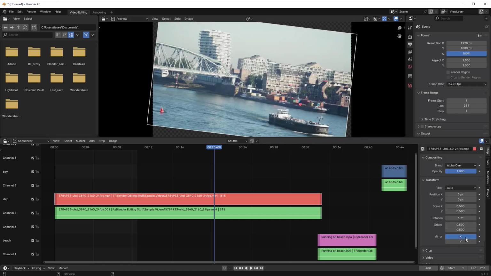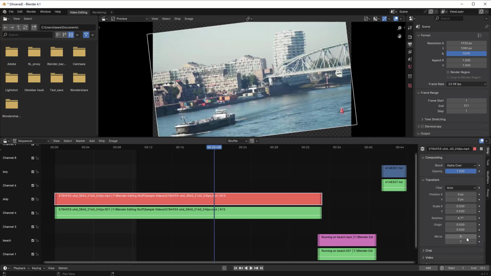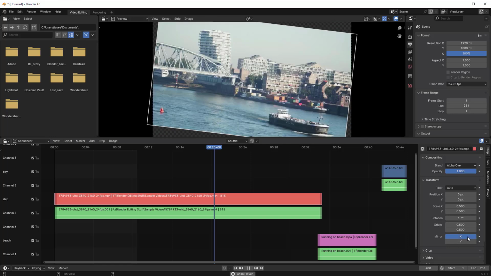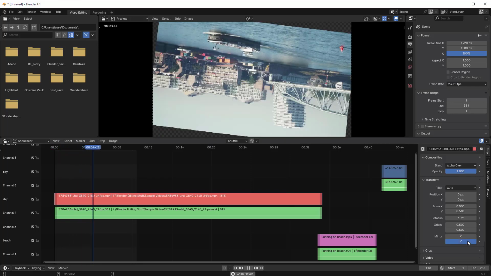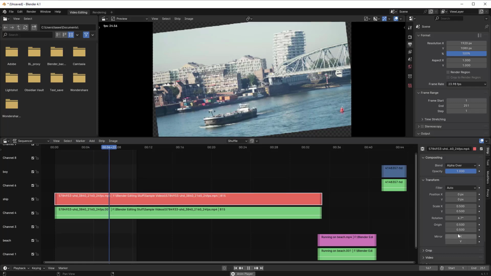If you want a mirror effect, you can enable that. If I do so, it will be flipped like that. So this is a mirror effect. If you want it on the y-axis, it will be a mirror effect on that axis. Let me just undo this.